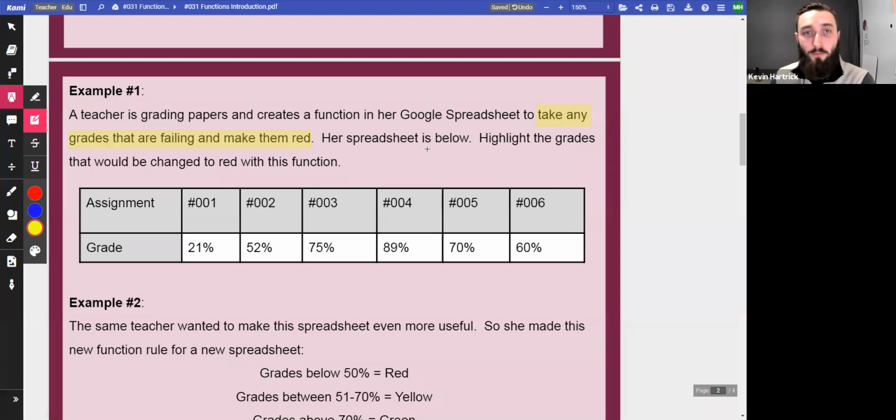Okay? So the inputs are the grades and the output is the color. So you take a grade, you put it into the function. The function determines whether it is a failing grade or not. If it is a failing grade, they make it red. If it's not a failing grade, they don't do anything to it. That's the function. So a function always has a rule. This is the rule.